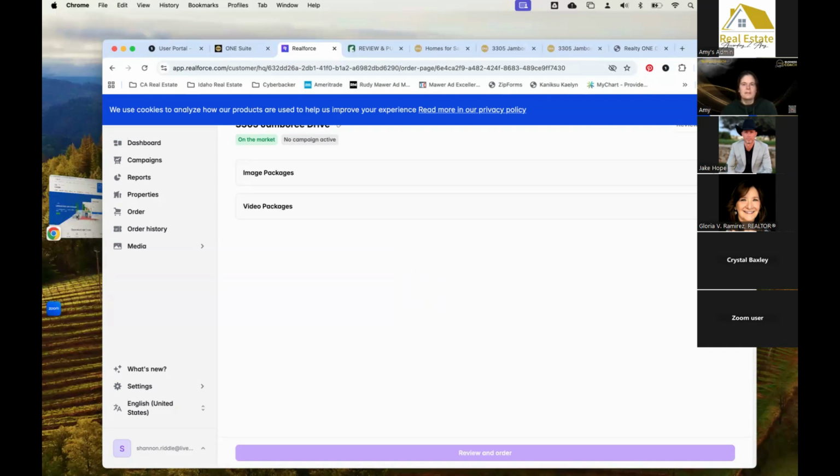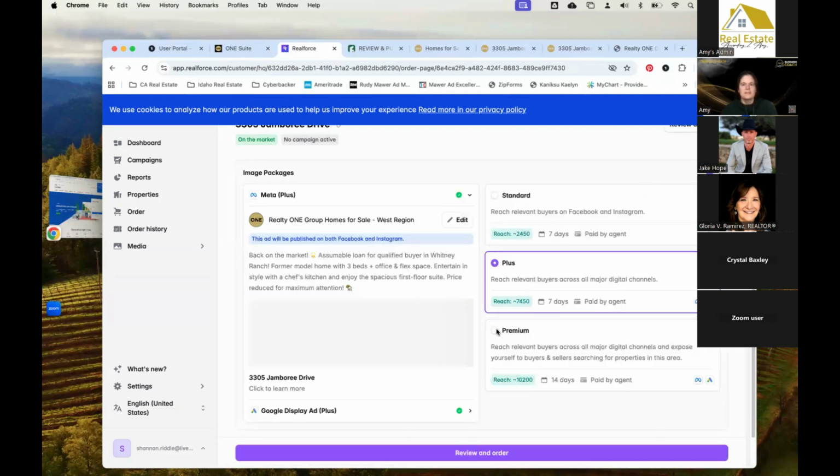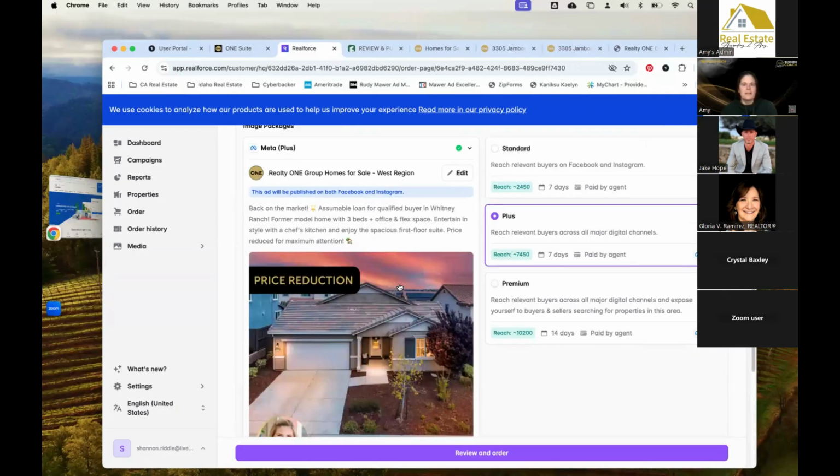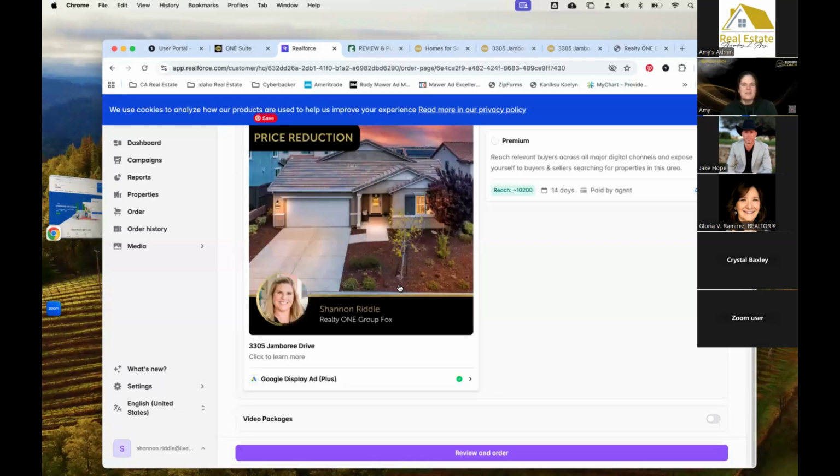All right, image packages, we're going to turn that on. Here's where it's going to promote it on Meta. I would assume that even though these are third party, that maybe it's going to get viewed. Those are the little ads that you're seeing on the side of the page for the most part. Here's what it looks like on Google, and you can edit those.